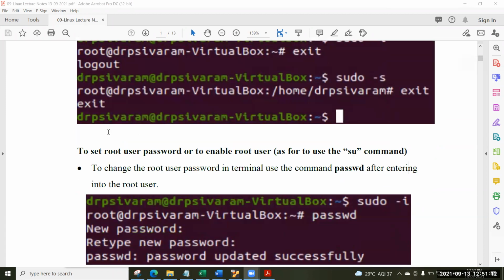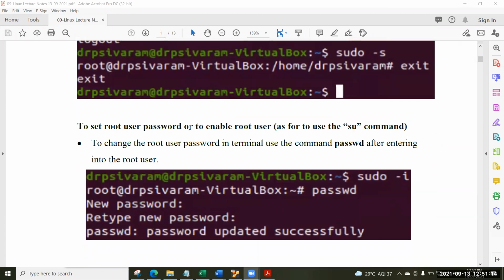To set the root user password or to enable the root user: by default, the su command is not accessible to us, because the root account is disabled. We don't know what the root password is.